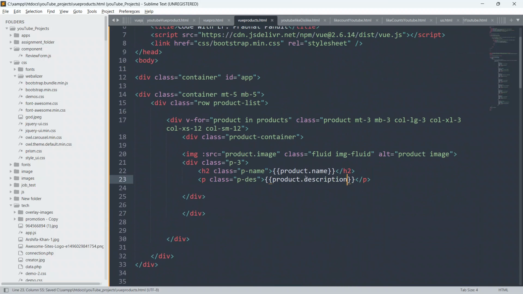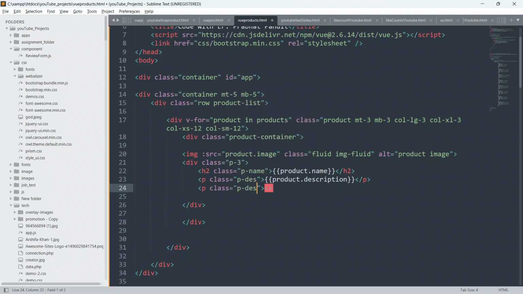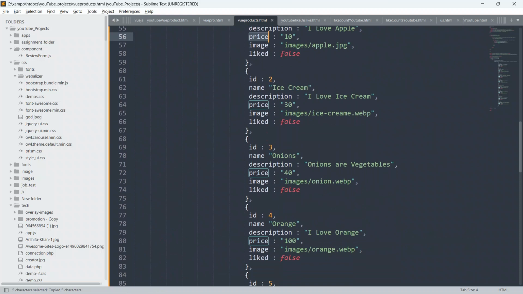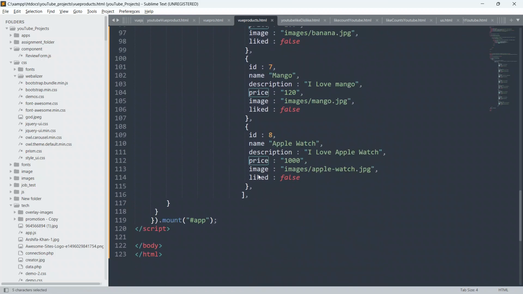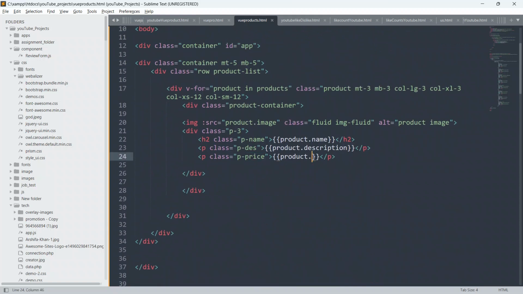Okay, again below this I'm gonna create one more p element. So give class also as product price. So p dash price, close this p, and I will put double curly braces, and I will put this product from here, dot price from here. So this price, it will display this price up to the last element. So just give product dot price.